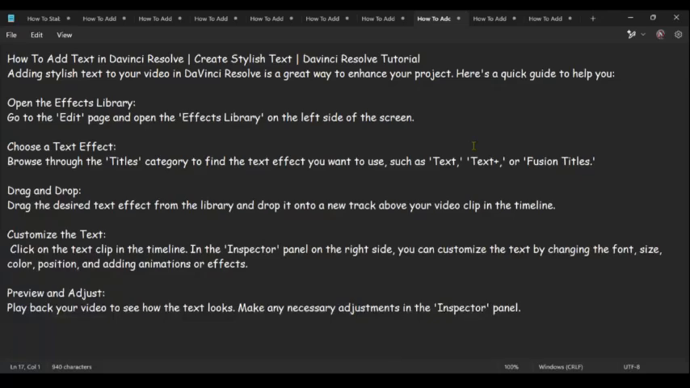Hello everyone, in this video I'm going to walk you through how to add text in DaVinci Resolve. So if you want to add text, here is a quick guide to help you fix that. So the first thing you have to do to be able to add text in DaVinci Resolve is to open the effect library.